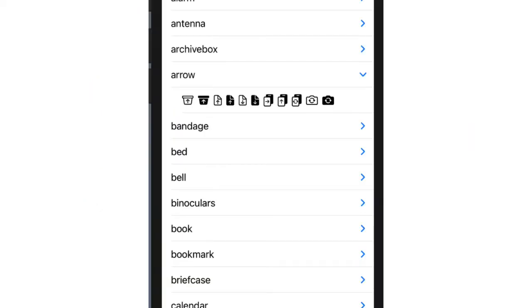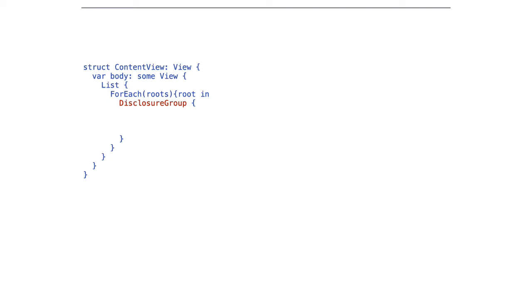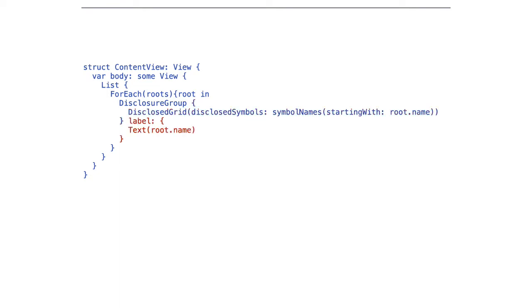As another example, we now have disclosure groups in SwiftUI. So for instance, if you look at Arrow, I'm showing some items underneath it, these icons, and I'm doing that using a disclosure group. Now here's how we create a disclosure group. It has what it is that we're displaying, so you can see the disclosed grid with the symbols that I'm displaying, and also there's a label with the text root name. And that looks a little bit odd because we've got disclosure group with 2 trailing closures. The first trailing closure is what we display, and the second trailing closure is that label, that word Arrow.